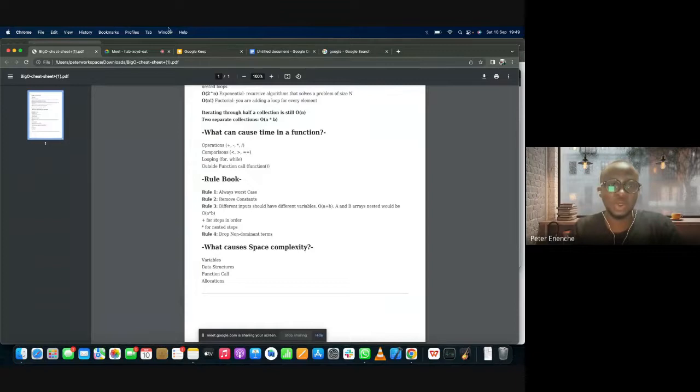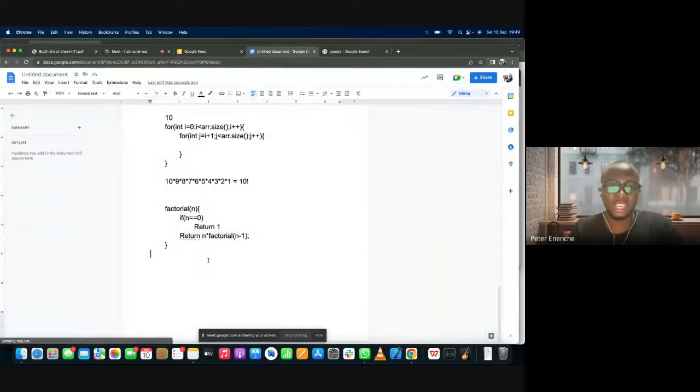Variables take space. So if you are declaring a variable, if you say int a equals 0, the space complexity of this is O of 1, right? Then arrays take their own space. Say let's have an array of 5. The space complexity of this is O of 5.